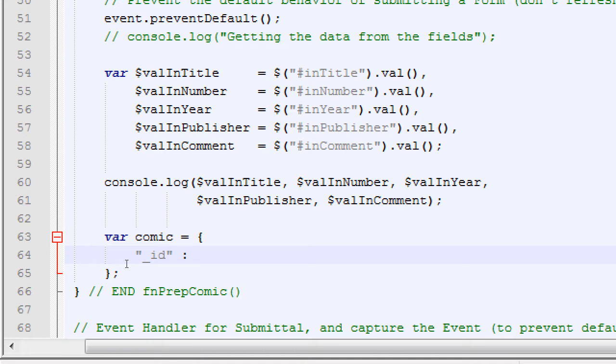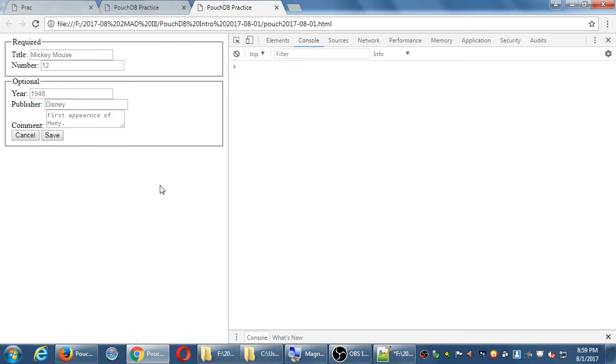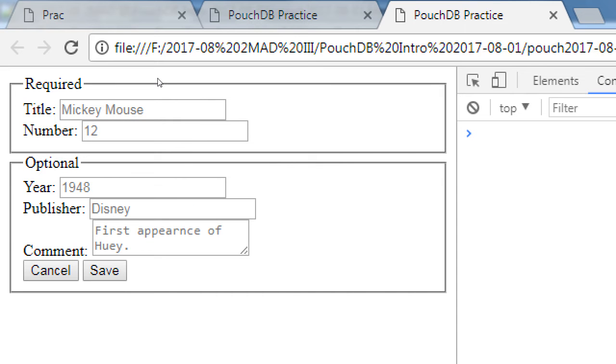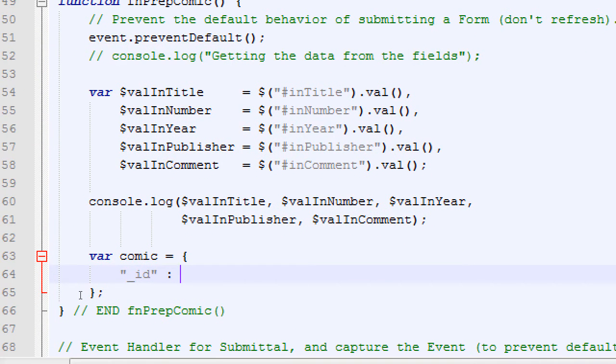If you were going to store this data of comic books, what would you say, in your opinion, would be the unique identifier that will separate things from other comics? The title and number. Exactly. Mickey Mouse number 12 is different than Mickey Mouse number 11. So using the title and the number could be a valid ID. There isn't anything else going to be called Mickey Mouse number 12. It's just one Mickey Mouse 12. So ID is going to then be based on val in title plus val in number.